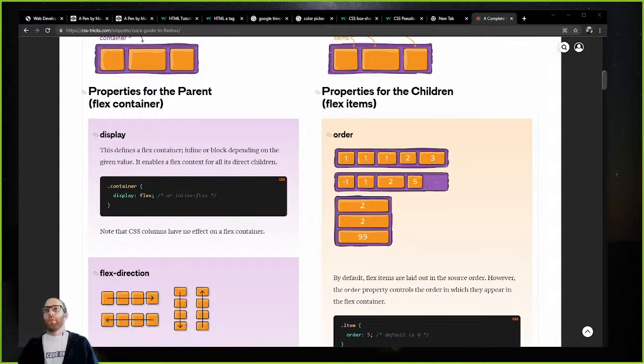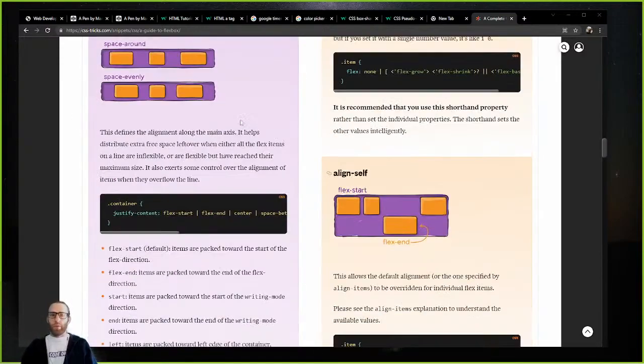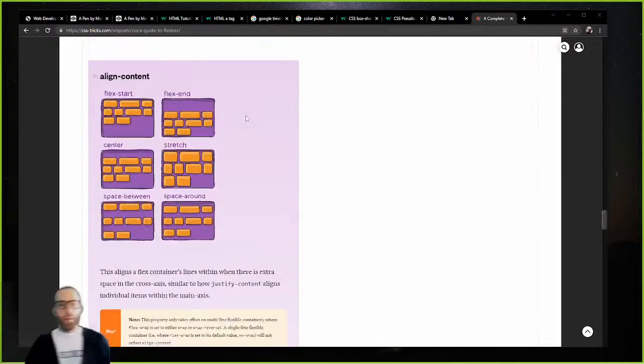Oh wait, yeah, I just posted it. You click on that link on YouTube and it should take you to that page. But that's this Flexbox cheat sheet. He has really good documentation on all the properties and how they work.